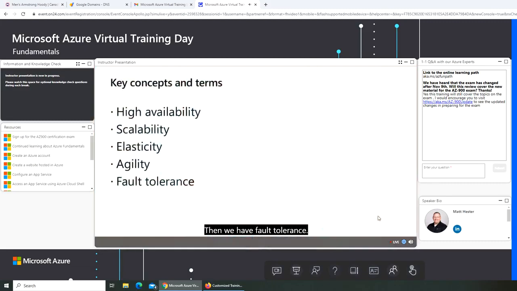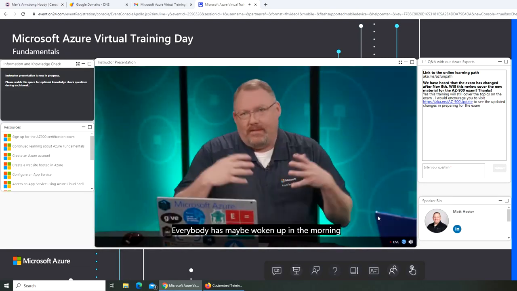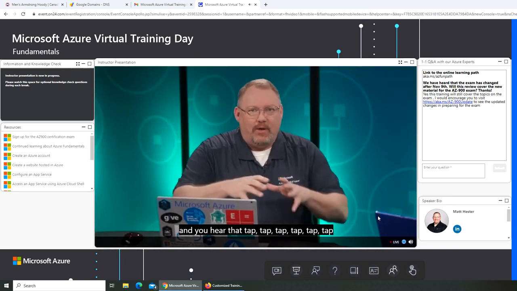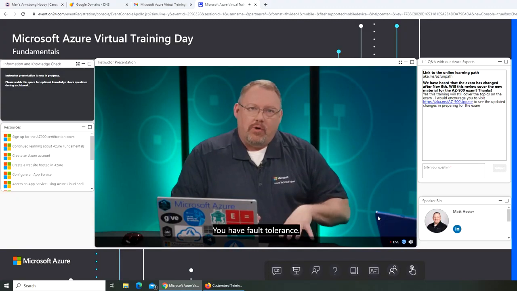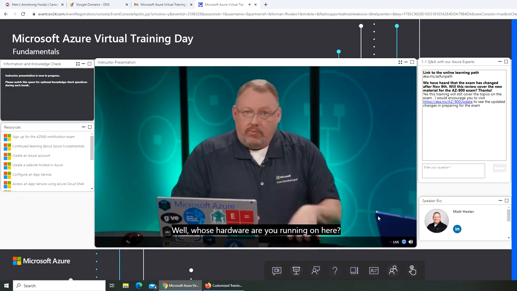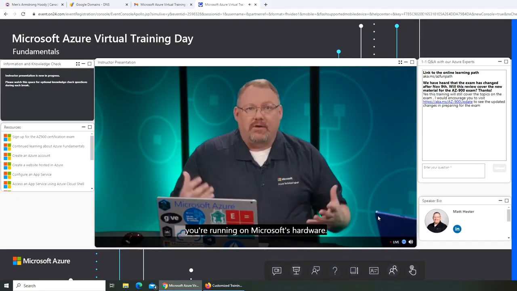Then we have fault tolerance. Fault tolerance is an interesting concept. What happens when hardware fails? Everybody has maybe been woken up in the morning and heard that tap, tap, tap, tap of the old magnetic drives when a drive head broke inside of it. You have fault tolerance. Well, whose hardware are you running on here? You're running on your cloud provider's hardware. You're running on Microsoft's hardware.